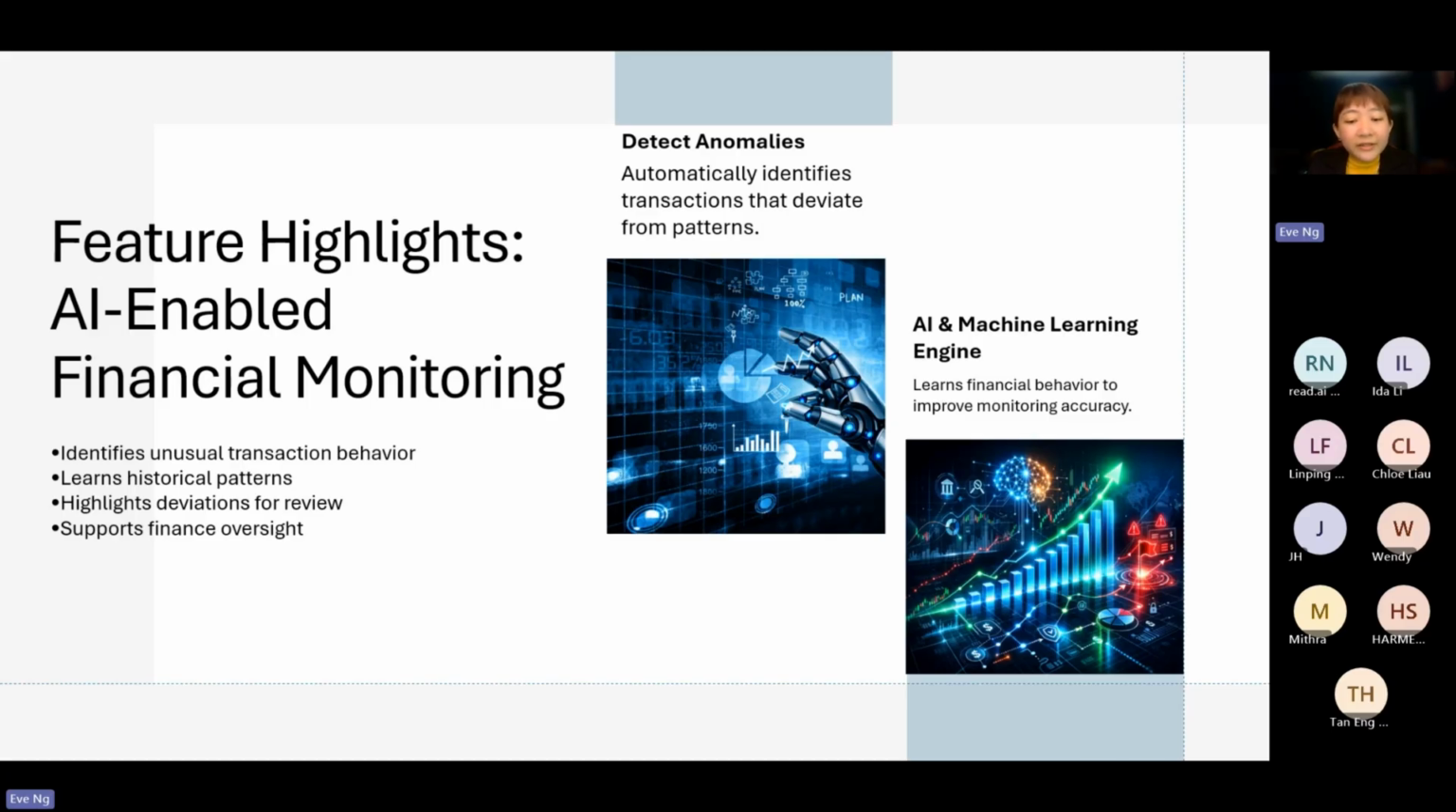The key point here is the system will check the data for you. The finance team will review the insights. This shifts finance from spending time searching for the issue, searching for the data, to focusing on the investigation and decision making. That's where AI machine learning supports the finance oversight. Not replacing your judgment, but enhancing your judgment.